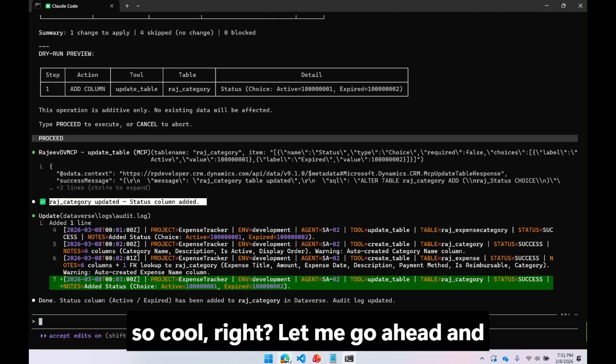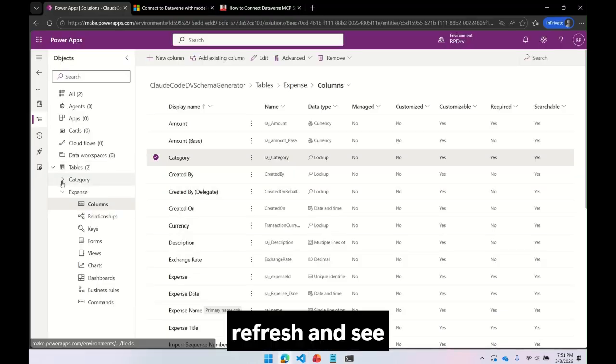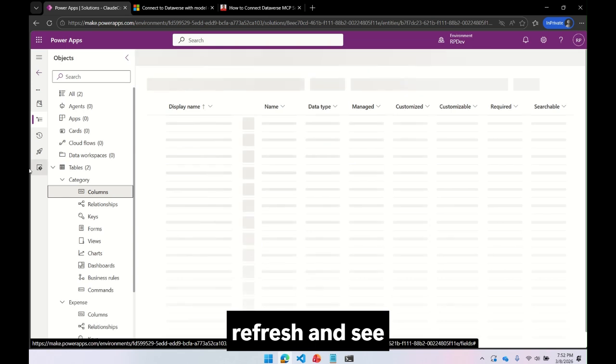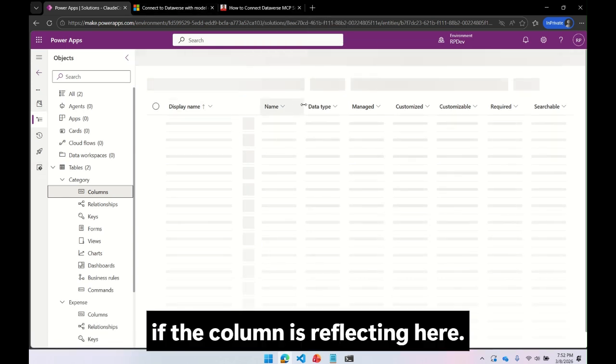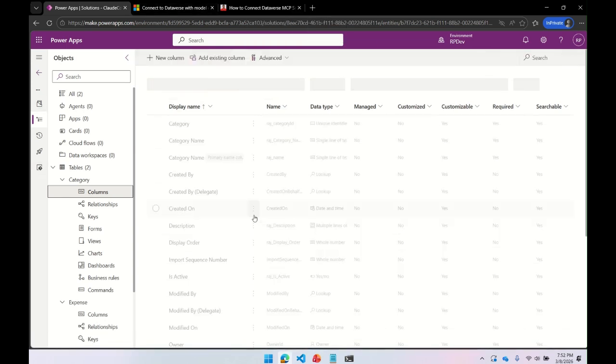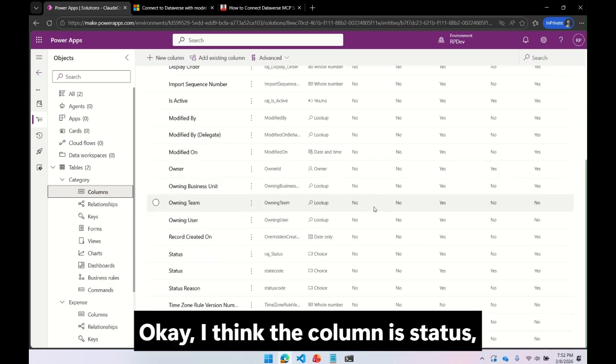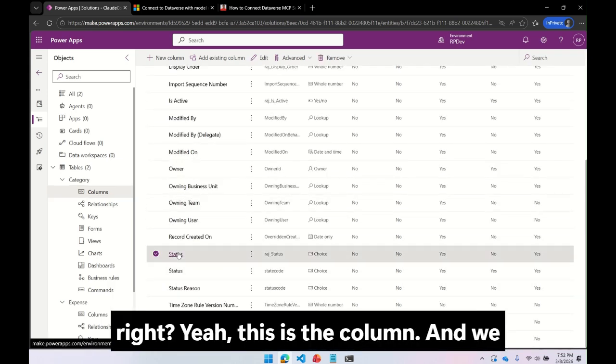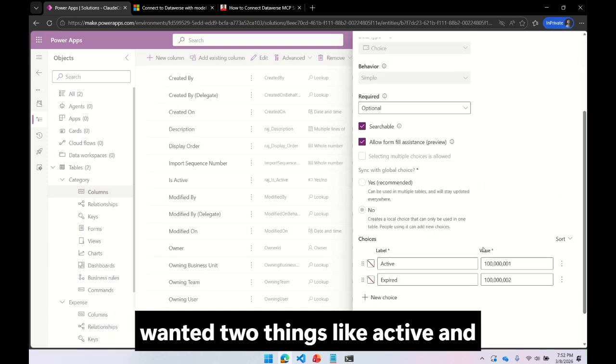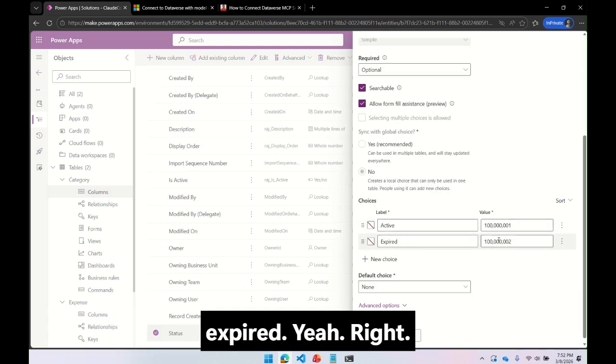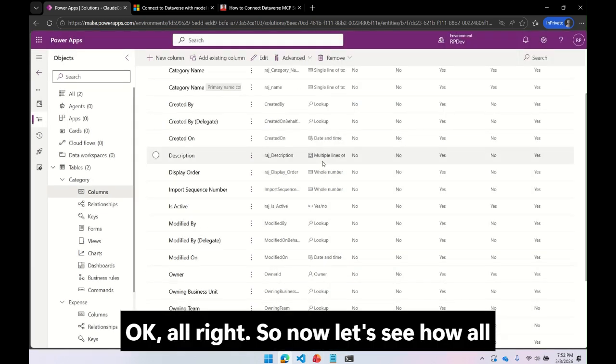Okay, so cool, right? Let me go ahead and refresh and see if the column is reflecting here. Okay, I think the column is status, right? Yeah, this is the column. And we wanted two things, like active and expired. Yeah, right. Okay. All right.